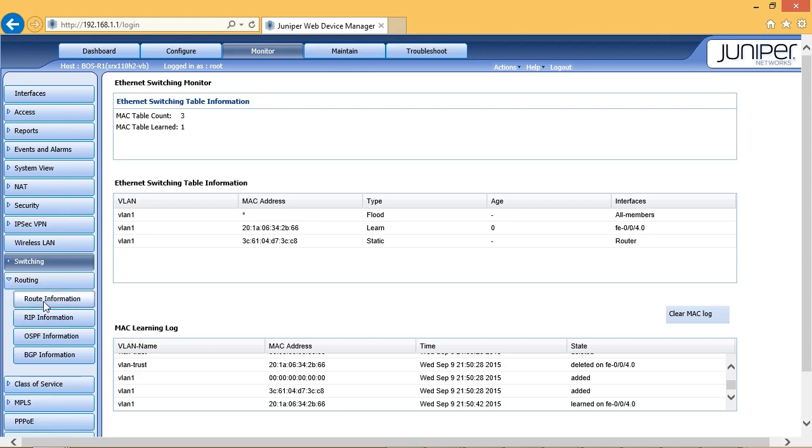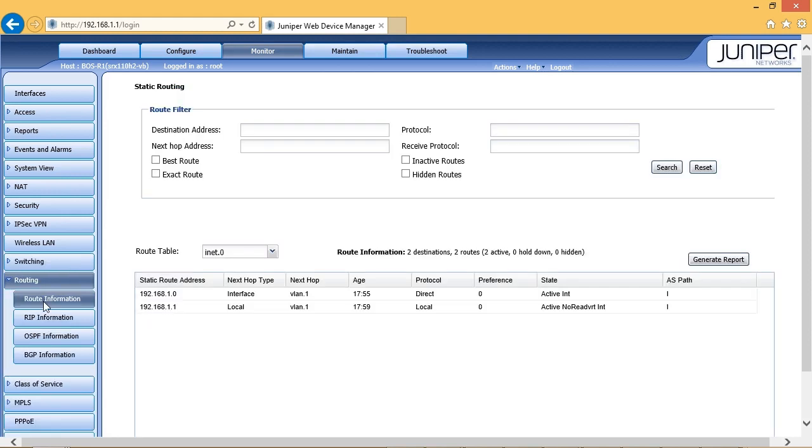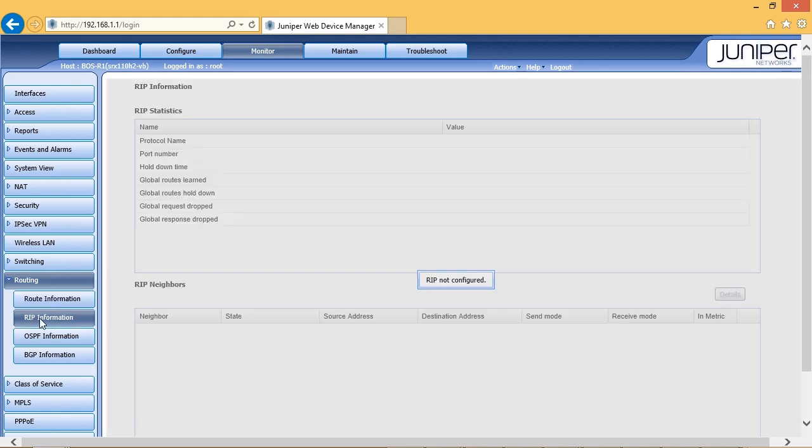Same thing with routing. So you can view the routing information on the device from this monitor tab. So I can see here the routes that exist. We have the 192.168.1.0 and 1.1 routes. Also notice that you do have the route table that you want to view the routes of. Then you can also view RIP information. Now I haven't configured any of the routing protocols on this device yet, but had I configured RIP, you could view the status on the RIP routing protocol or the OSPF or the BGP protocol. So those are lots of very useful features to be able to monitor and keep a close eye on.